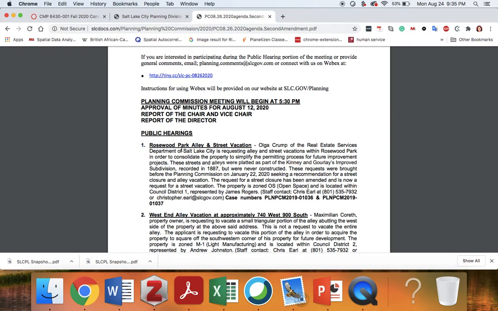So this one is Rosewood Park alley and street vacation. It says who is requesting this. Olga Crumb of the Real Estate Services Department of Salt Lake City is requesting alley and street vacations within Rose Park in order to consolidate the property to simplify the permitting process for future improvement projects. So this is the city itself asking.